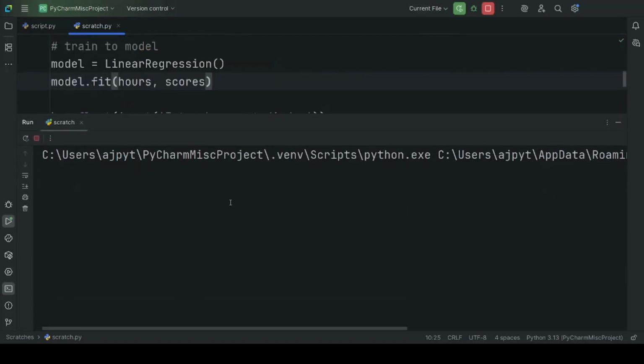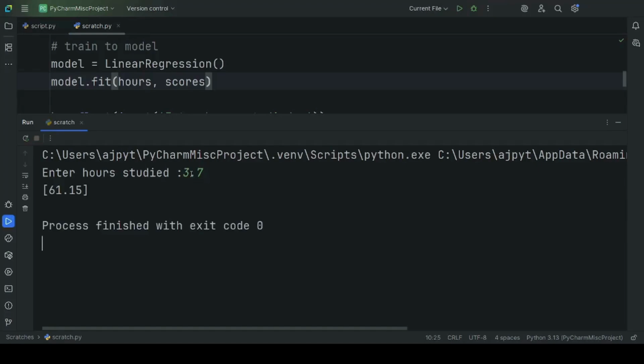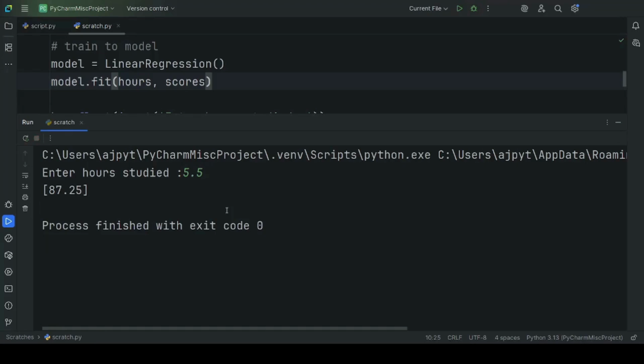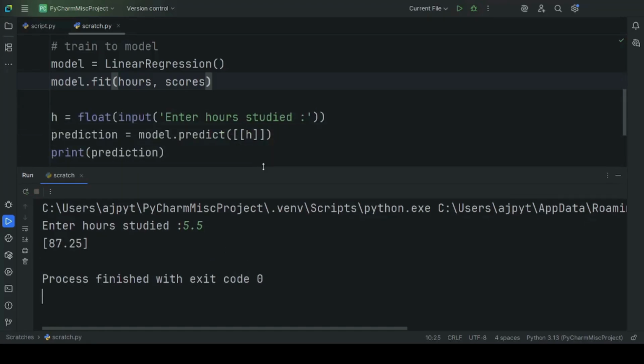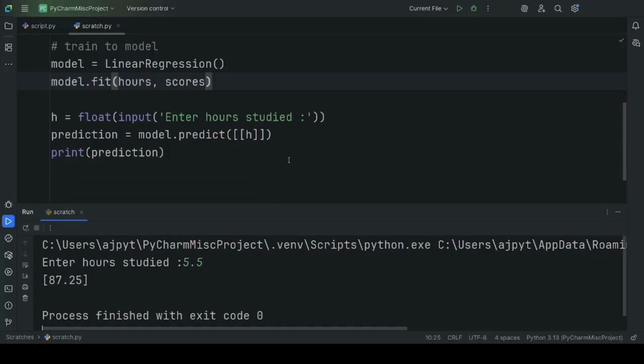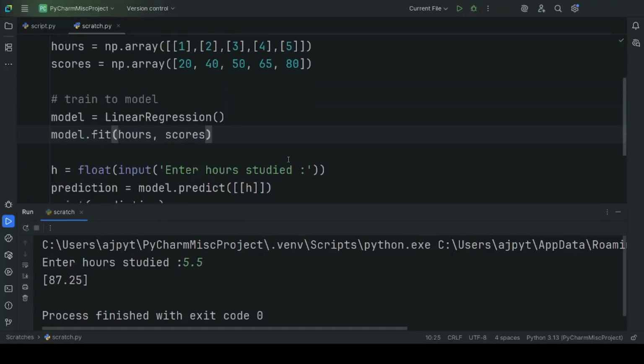Now if we run this, it will ask for the number of hours studied. If I give 3.7, you can see it has given a list, that is 61.15, that will be the score of the student. If I give something like maybe 5.5, you can see the score will be 87.25. So depending on the data, it is giving the predictions to us, and this is the most important part of machine learning.